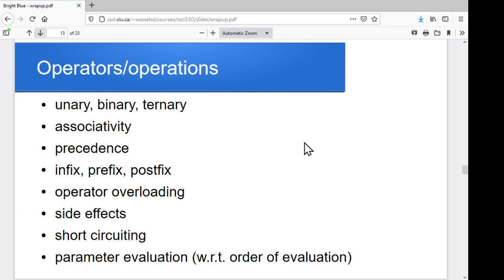How are side effects handled? Again, what's the order of evaluation? Do your expressions do short-circuiting? What kind of an impact does that have? What are the implications for the programmer? If you've got parameter passing, where does the order of evaluation take place there? When do you evaluate the parameters, in what order, and how does that interact with side effects in the expressions?